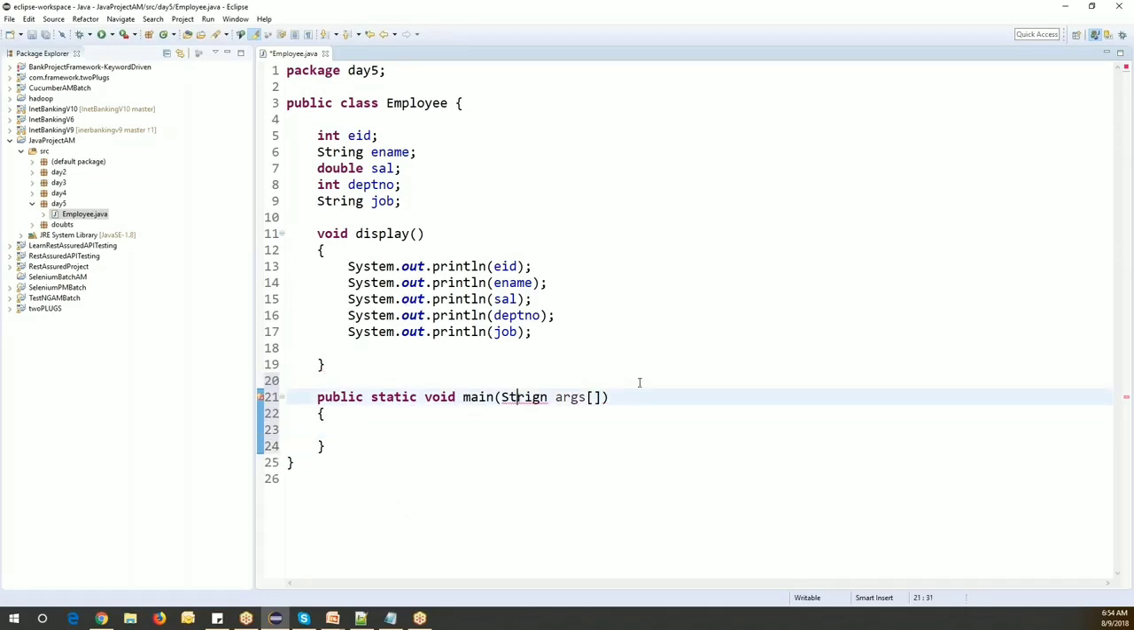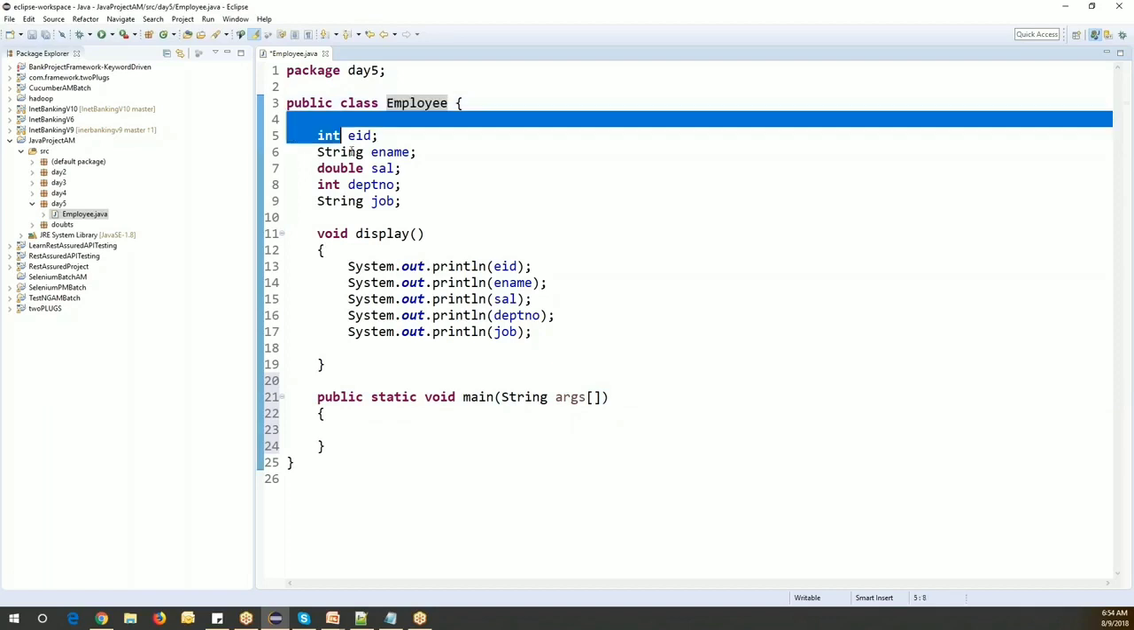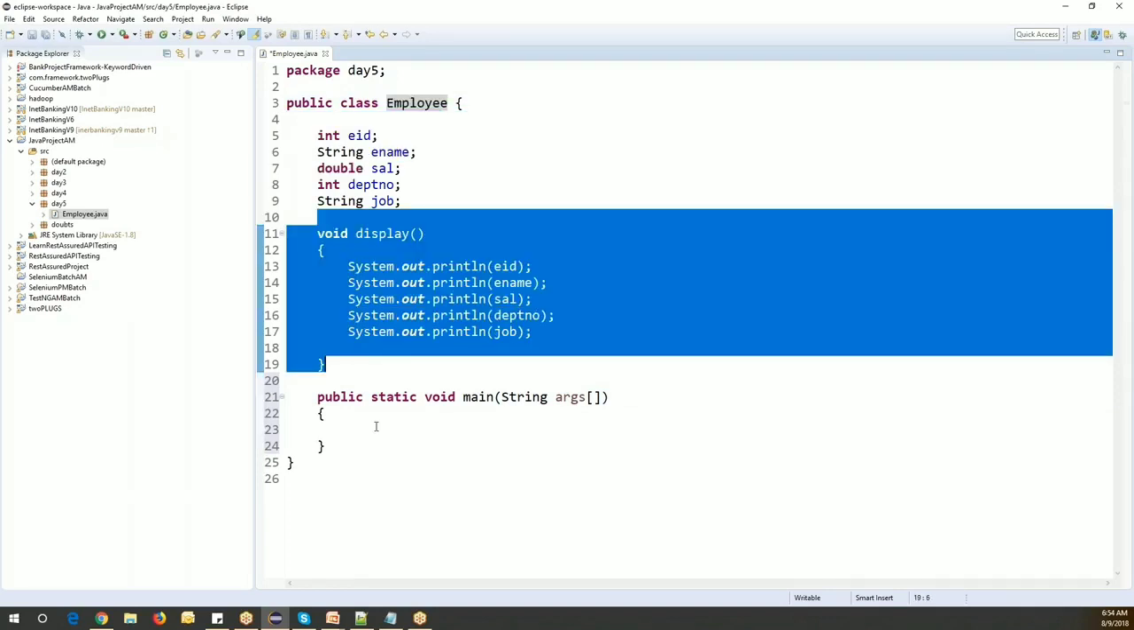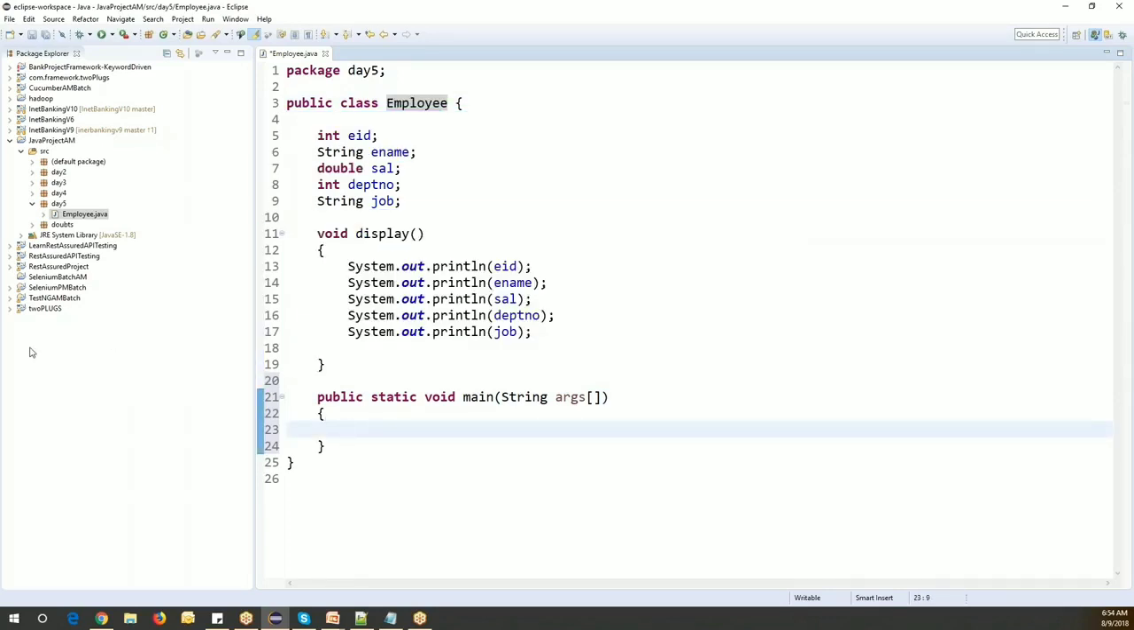Now this is your string. If you want to use this class's variables and methods, we must create an object here in the main method. So how to create an object? If you want to create an object, we need to follow the syntax: class name and some variable name. So let's say emp1. This is an object reference variable equal to new Employee.